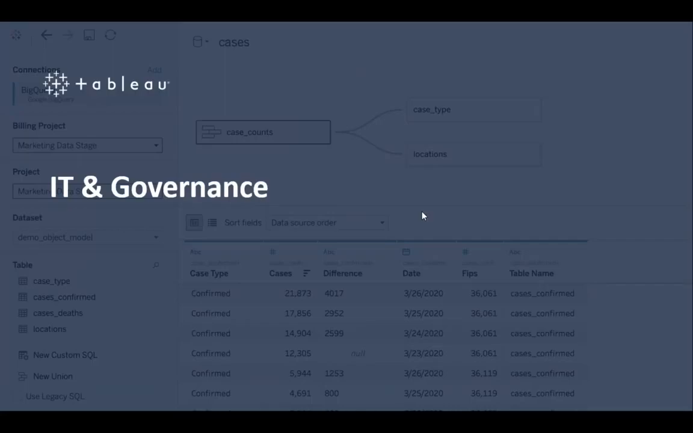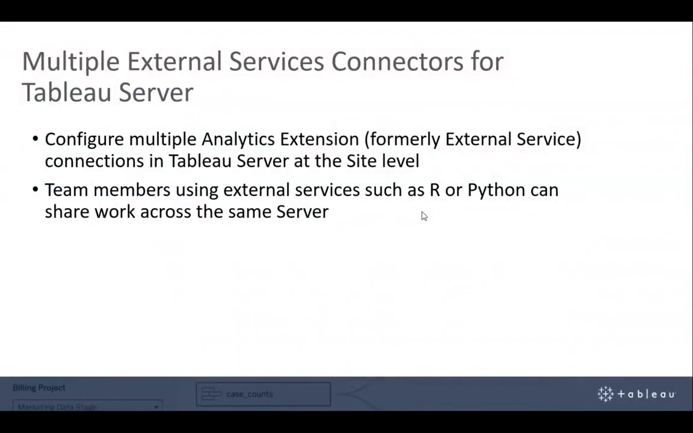IT and governance, what do we have in store with 2020.2? Multiple external services connectors for Tableau Server. What we mean by that is you're leveraging R or Python services in order to do advanced analytics, right? Now, server administrators can configure multiple analytics extensions. Earlier, that wasn't possible. It was just one extension per site. Now, administrators can set one per site through the settings UI and turn connections on or off at the site level.